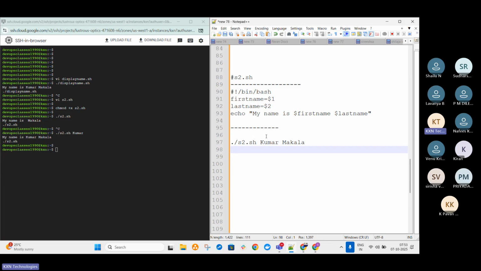Now, in this, what happens? We were passing Kumar as the second argument and Makala as the third argument. So actually, the argument count starts from 0, okay? So this is 0, 1, 2. Don't count like first argument, second argument, right? Cool. Even if you want to make it more user friendly, you can do something before this.